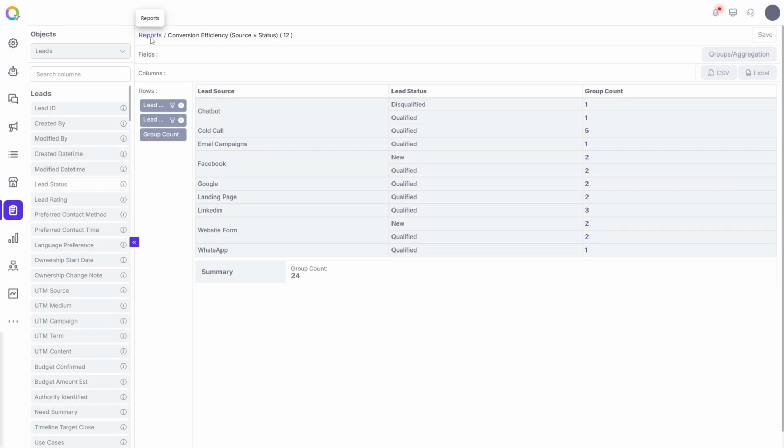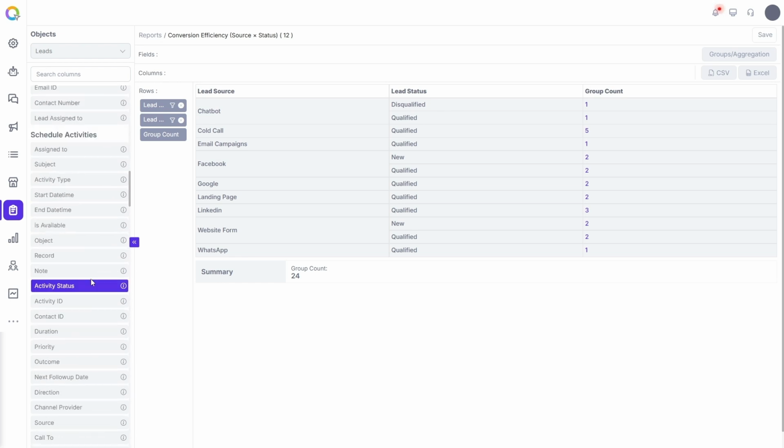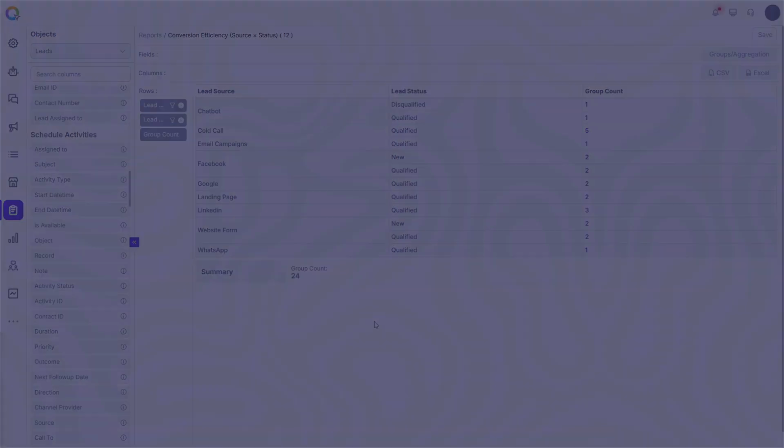Overall, pivot reports give you a dynamic and powerful way to analyze your data. You can drag and drop fields, rearrange rows and columns, drill into group counts, use grouping and aggregation, pull in fields from other objects, export the data, and customize the report exactly the way you want. They help you visualize your records from multiple dimensions so you get a clear and structured understanding of what's happening across tickets, leads, deals, calls, or any other object.